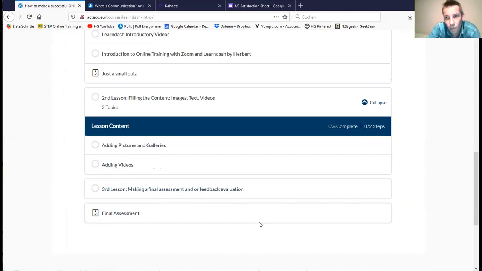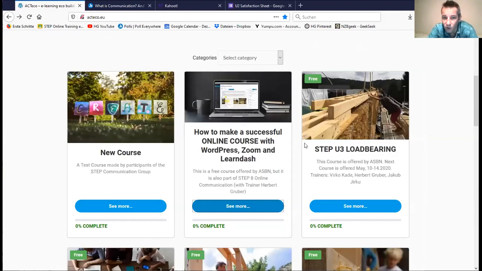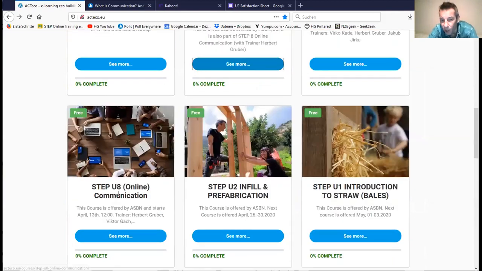But to make it more interactive, more inclusive, I think the course of communication we did. So this is the course step Unit 8, online communication, gives you this whole range of what is necessary and what are recommended tools. We recommend mostly open source tools and free programs.